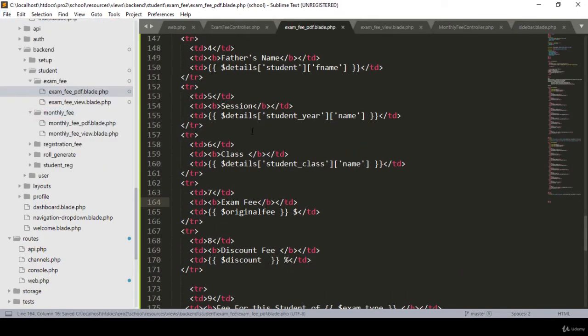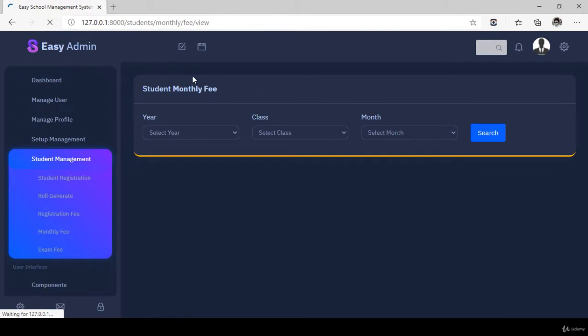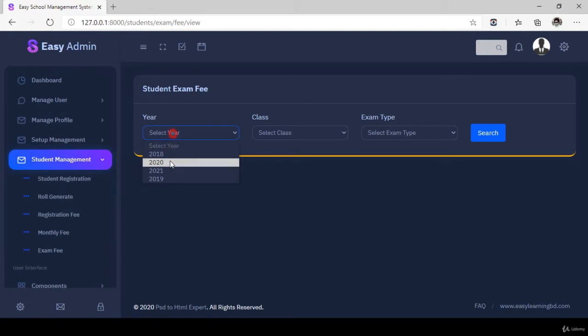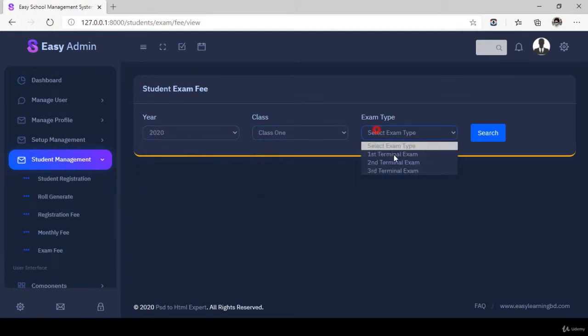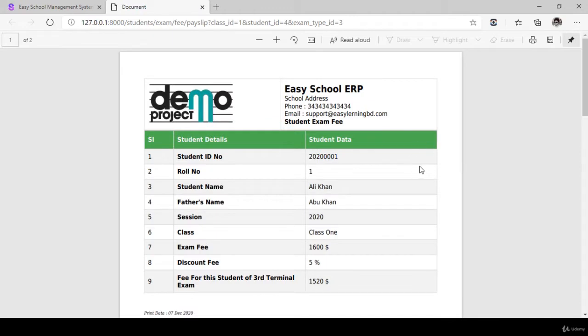Now if you click save all, first of all I want to check it in our another browser. I click refresh. Now go to our exam fee. In the exam fee, I select that year, that class, and that type as third terminal exam. Click search. Yes, it's perfectly getting this data, and you can see it's now showing the exam fee type, and automatically it's calculated our total price. Perfect. Now I want to display this Ali Khan's pay slip. Now open it. Yes, now you can see friend, that is actually perfect.